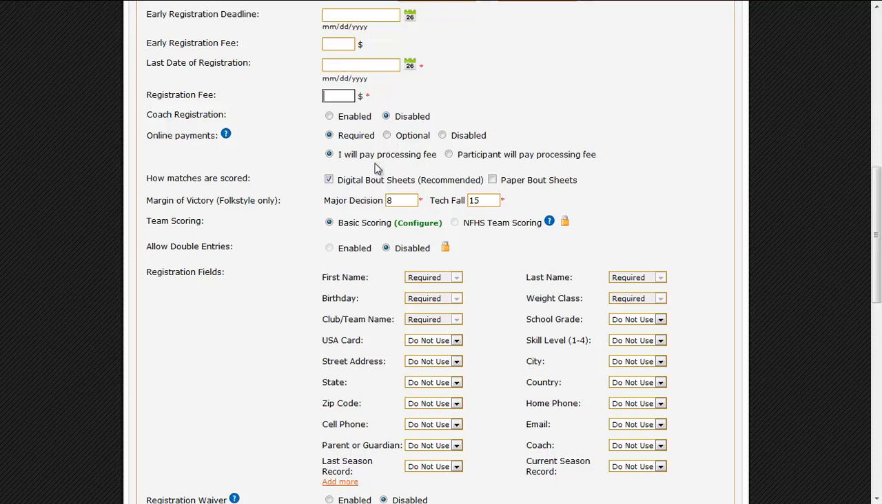If you allow online payments to happen, whether you require it or it's optional, then you have an ability to select whether you're going to cover the processing fee or whether the participant will pay the processing fee. If you choose to cover the processing fees, then at the end of the tournament, all of the registrations that are collected online through TourneyGuru will be paid back to you, but the processing fees would be subtracted from that amount.